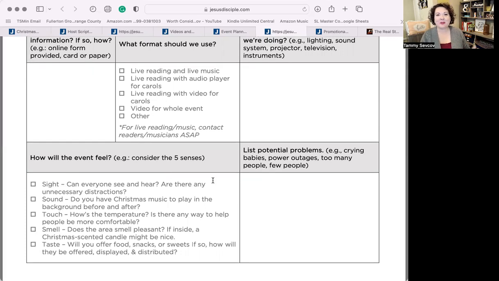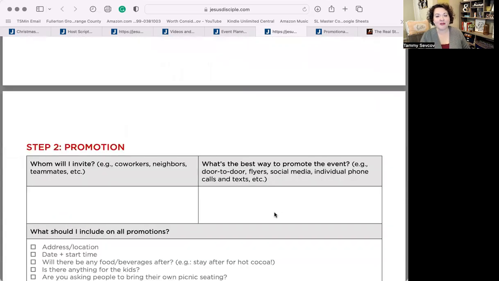And then the last thing here for planning is list potential problems. This is one of those things that you don't want to think about, but what happens if, I don't know, a crying baby starts freaking out? Is there something we can do? Does the team know what to do if someone needs to be, let them know there's a space over here for them or whatever that might be? Can we help in some way? Maybe there's nothing you can do, but we're aware of it and we're thinking about it. We're going to pray over that there would be no distractions that would cause any problems during our event.